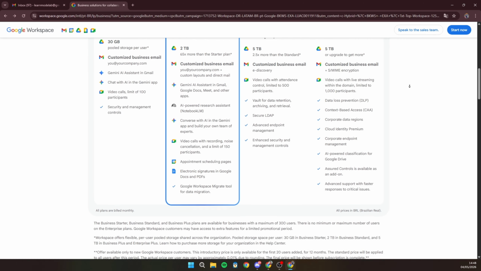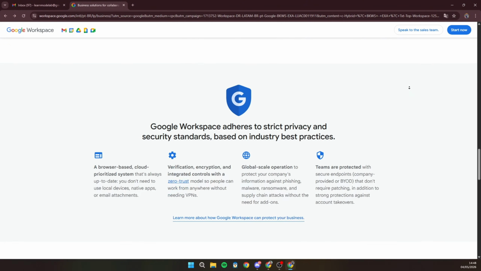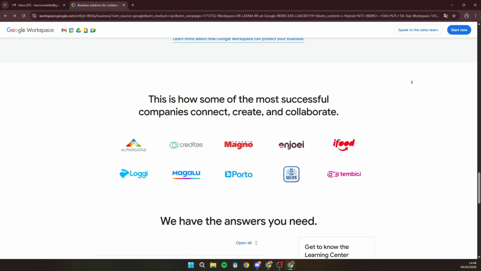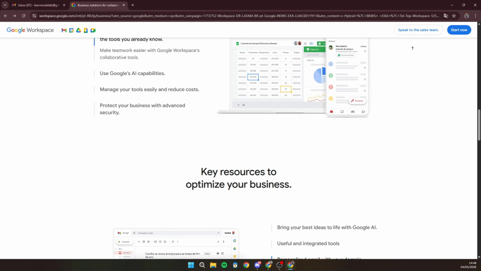Sign in with your current Google Workspace Super Administrator account. Make sure you're logged in with full admin privileges, since only super admins can transfer ownership in Google Workspace.